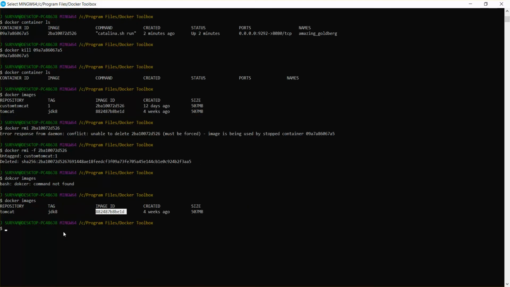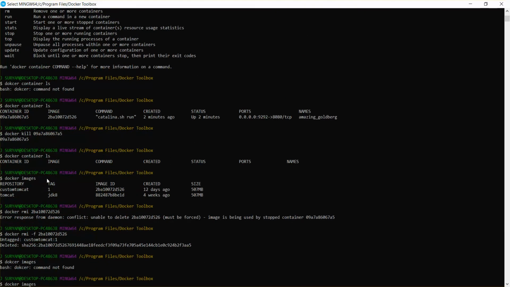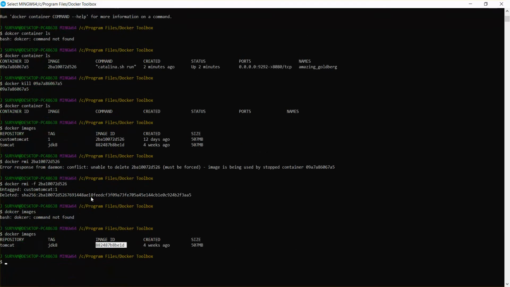So this is how you can actually delete images from your Docker.